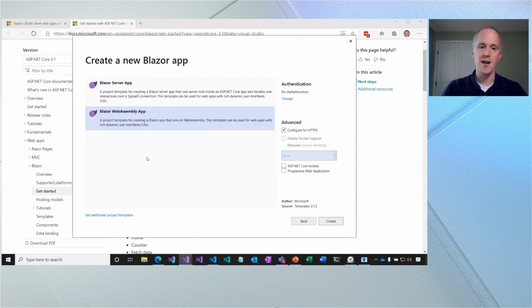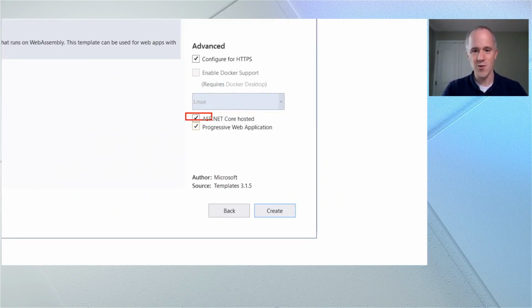The second option is Blazor WebAssembly. In a Blazor WebAssembly app, your app is downloaded directly into the browser and runs on a WebAssembly-based .NET runtime. That's the option we're going to pick today. We're also going to select a few of these other options. We're going to select these two right here. What are these two? Let's go take a look. The first one is ASP.NET Core hosted. What does that mean? Well, a Blazor WebAssembly app, when it's built, is just a bunch of static files. You can deploy them as a standard static site, like to GitHub pages or Azure static sites.